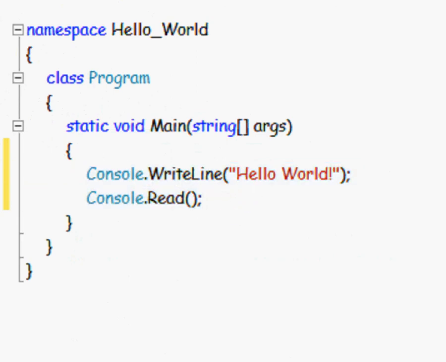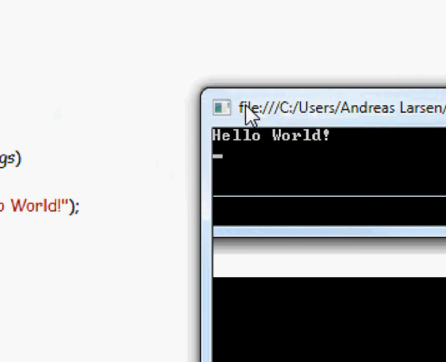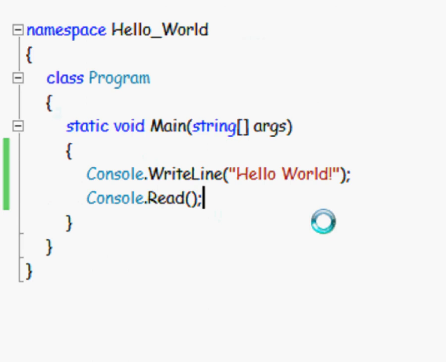Now let's run it and see what happens. And it says Hello World, and then you see it stops because of this Read. So we now press enter and it exits. So that is how you create a simple Hello World application in C#.